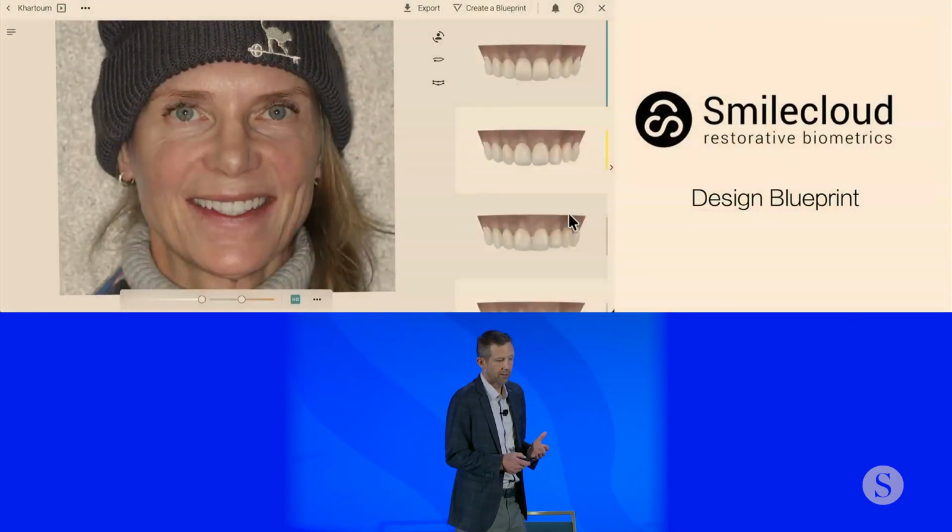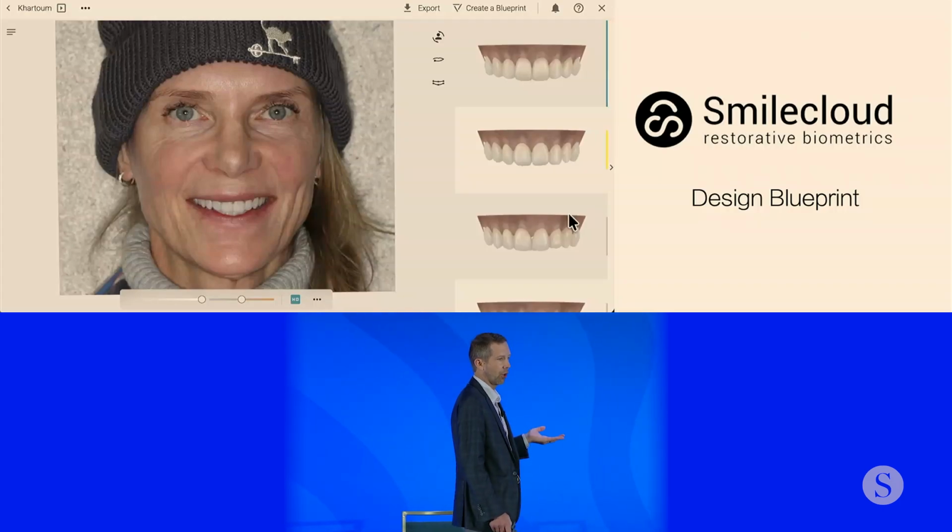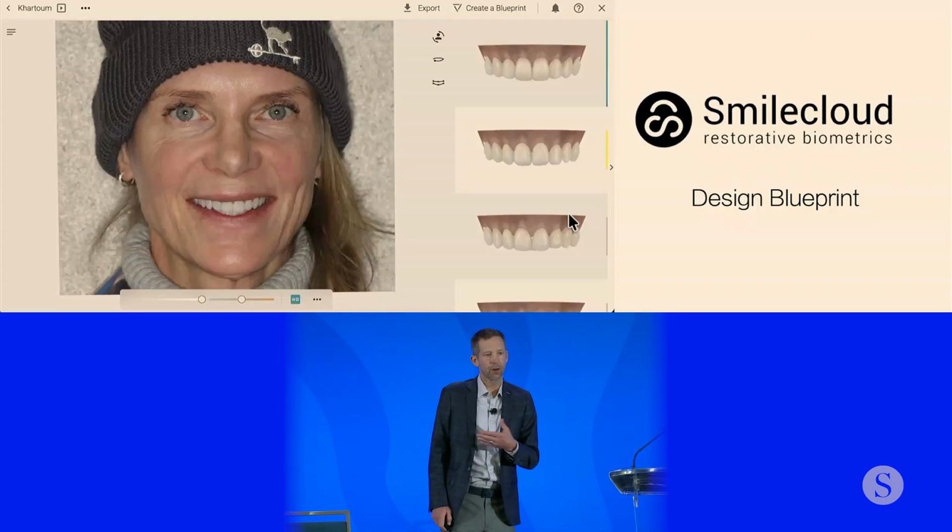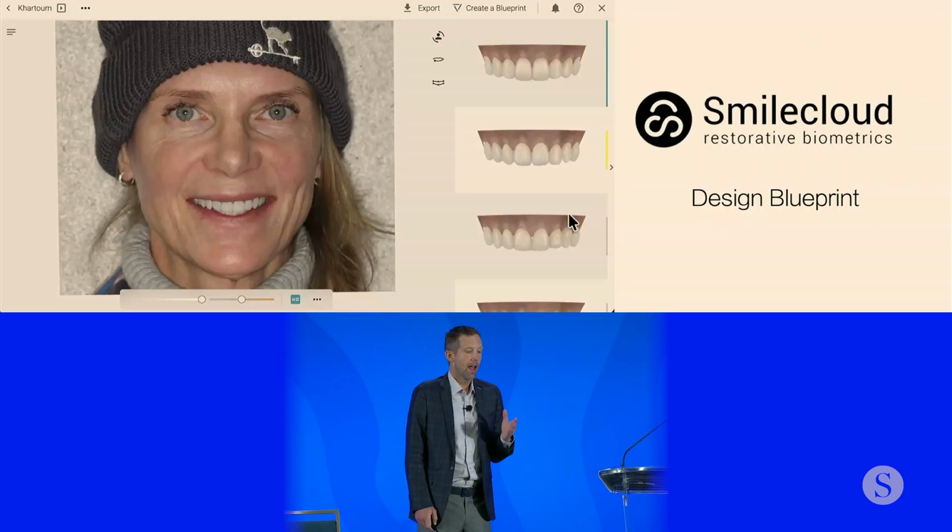But the best thing about SmileCloud is you can actually incorporate other information before you do the final smile design. What I mean by that is, this is my initial smile design on this patient. Now what I do is I go into something called the blueprint, okay? With the blueprint, I can incorporate intraoral scans and CBCTs, and the reason SmileCloud is so impressive with this is because the AI automatically stitches everything together.